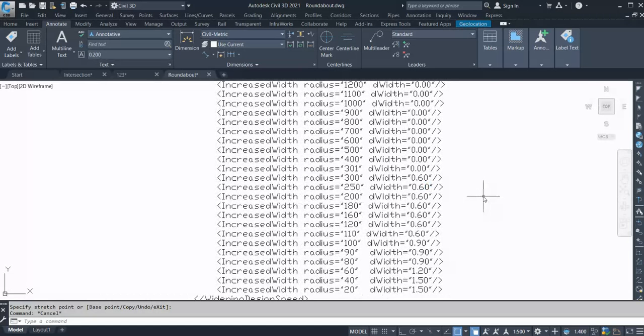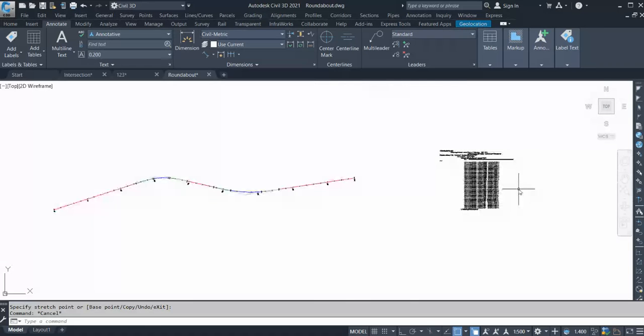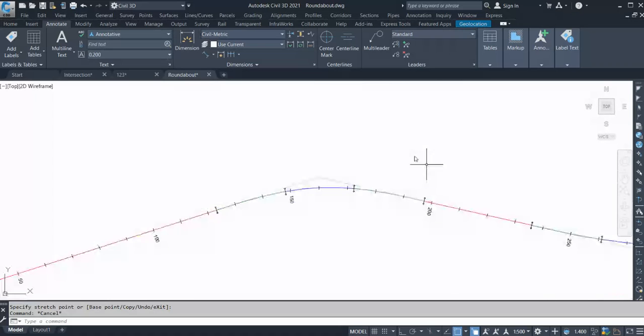If you are using AASHTO or DMRB or another code, those values are different. You can always change these values and edit them in the file. I'll show you where the file is. So let's apply the automatic widening.